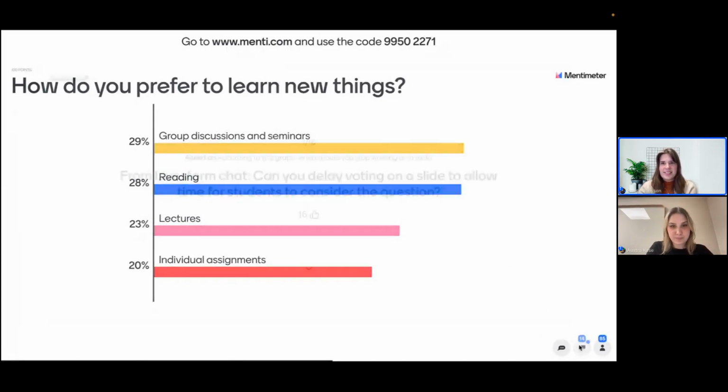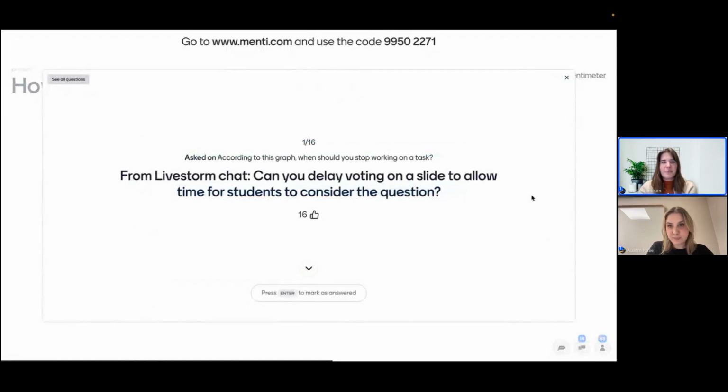Let's take one question before we move on. From the Livestorm chat, can you delay voting on a slide to allow time for students to consider the question? Absolutely. So like you saw, there's one possibility to hide and show results. So then everyone has the possibility to answer without seeing people's responses.